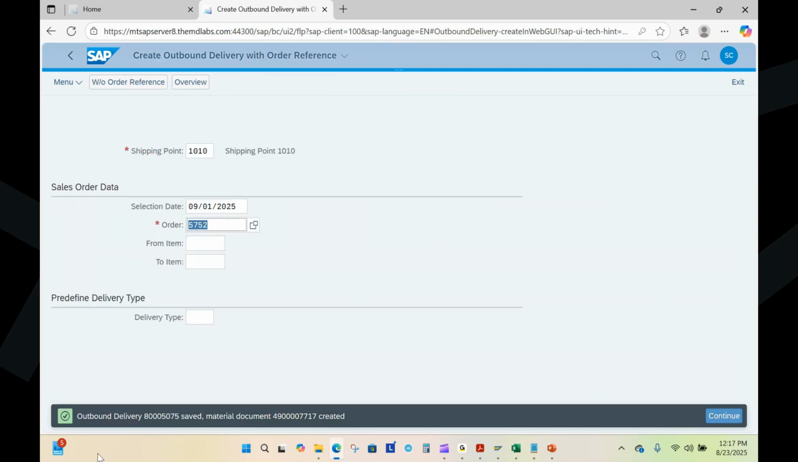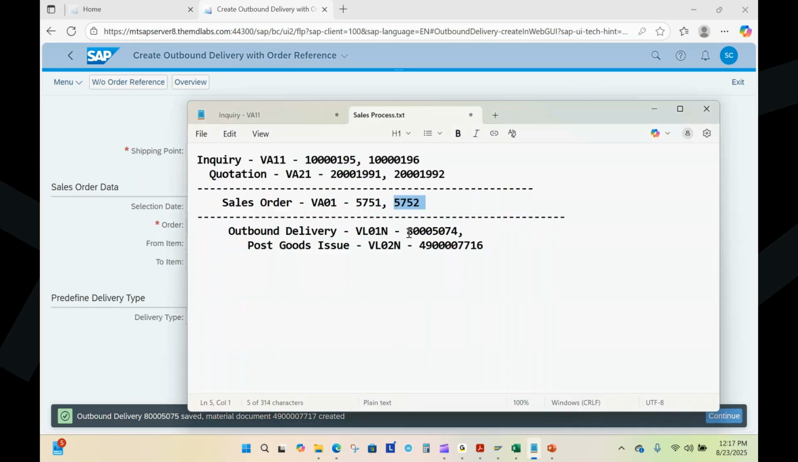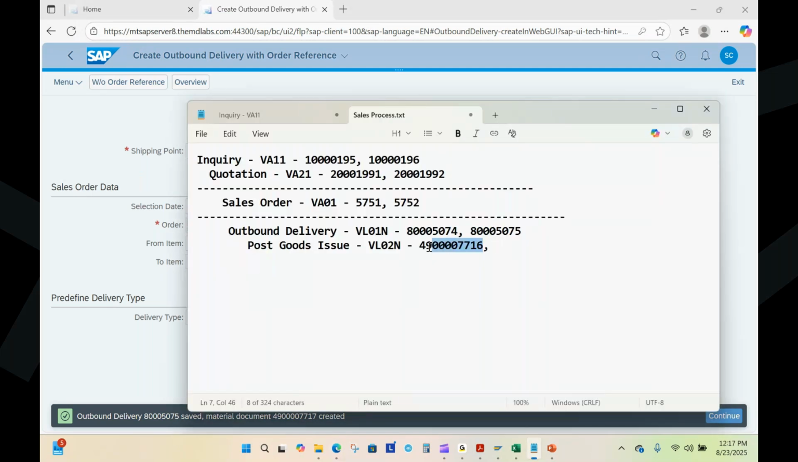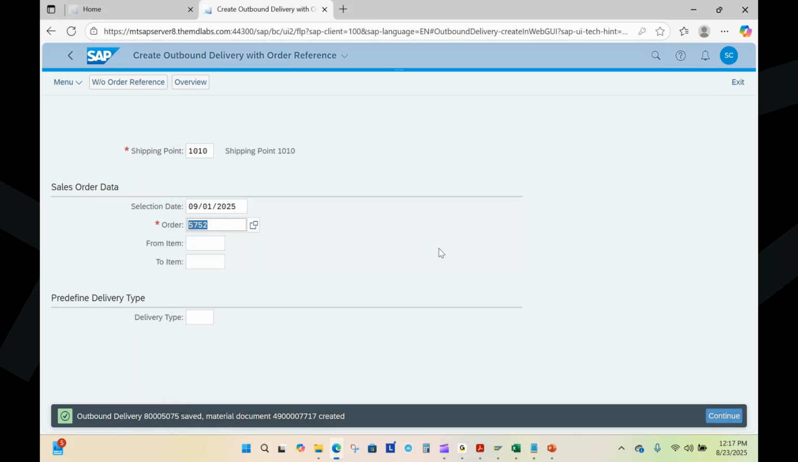See, done. Now the outbound delivery document and material document both are created at the same time. The outbound delivery is 5075. This is the outbound delivery document, and this is the material document. Material document is 7717. Okay, so now we have executed through both the methods, GUI and Fiori. Let's go to the original screen again.